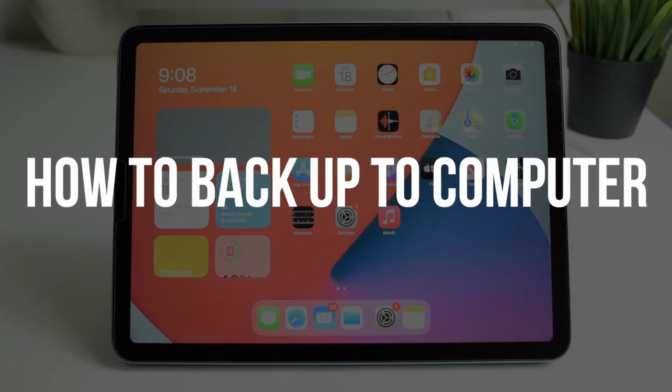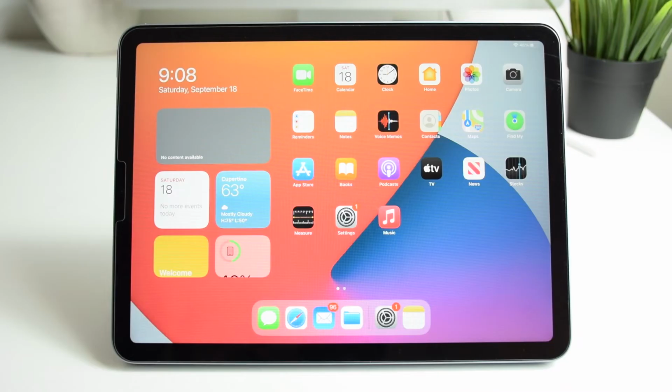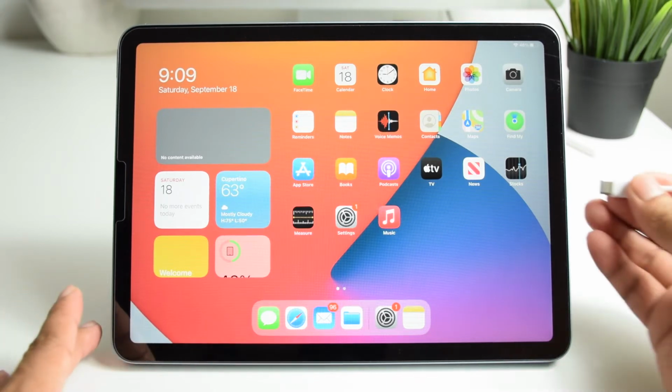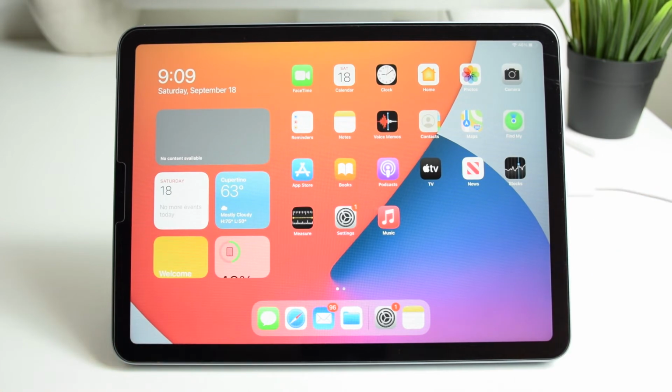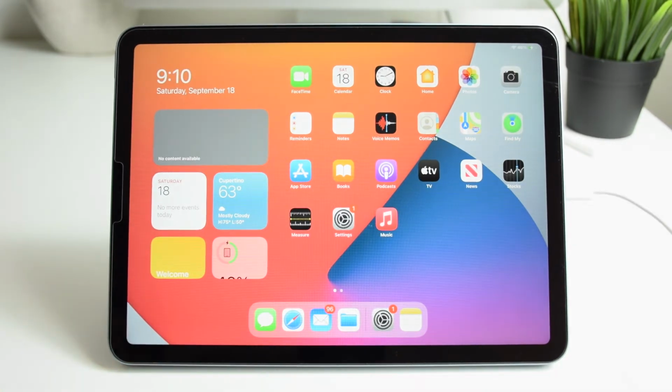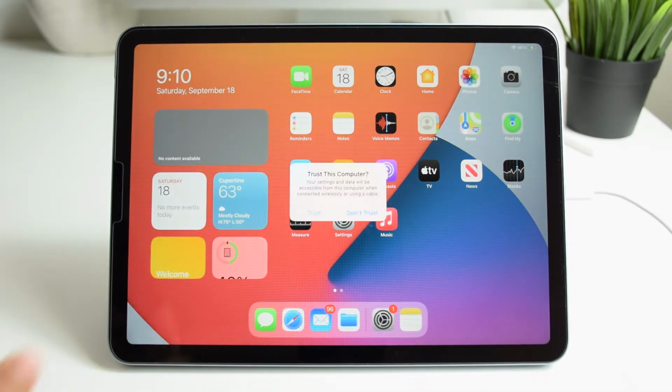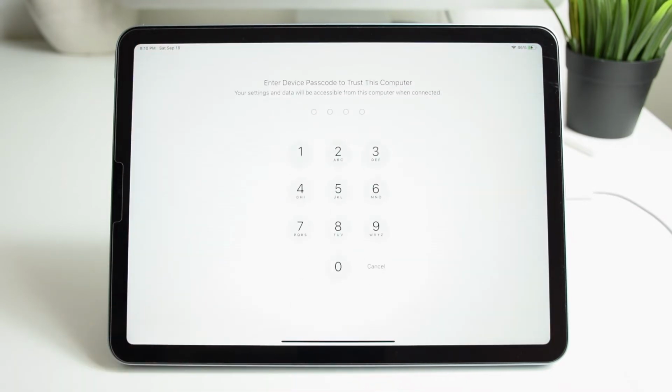Let's see the second option, how to back up the iPad to your computer. Make sure you have downloaded and installed the latest version of iTunes. You can download it from apple.com. Connect the USB cable to the iPad. A prompt will appear asking permission to connect to the computer. Tap Trust and enter the passcode.